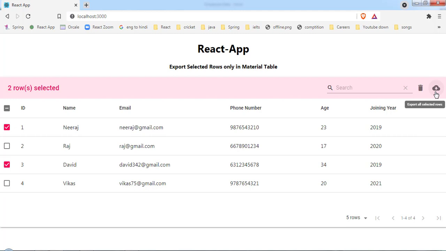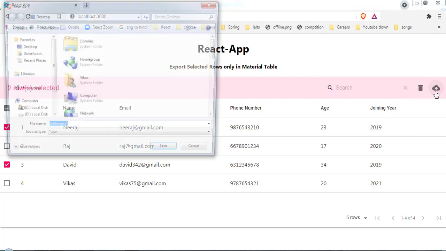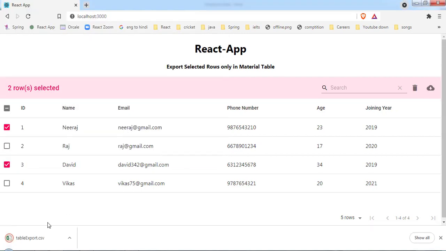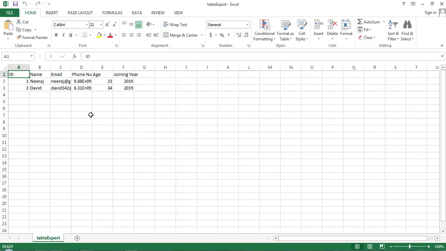So now let me click on this icon. Here it's asking me to save, so I saved it and now it's downloaded. Let me open this, and as you can see we have only 2 records. Okay, so now let me try with a single one as well.